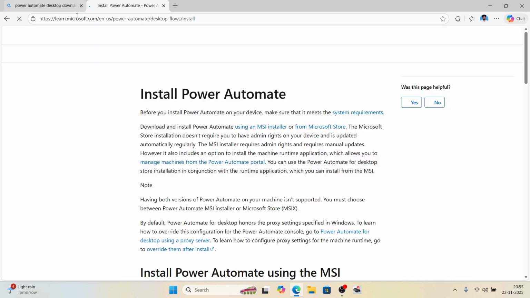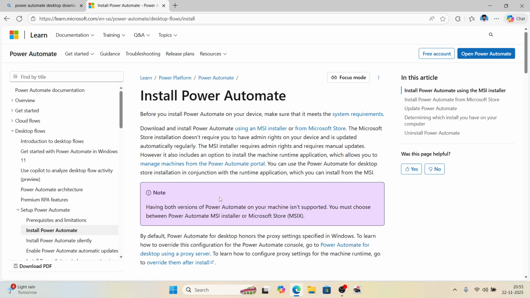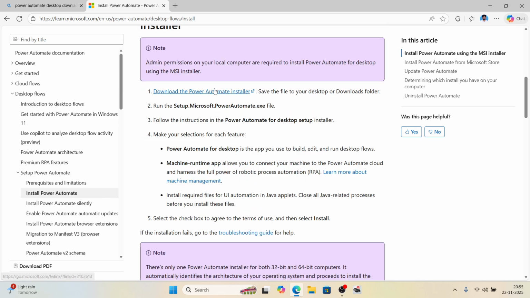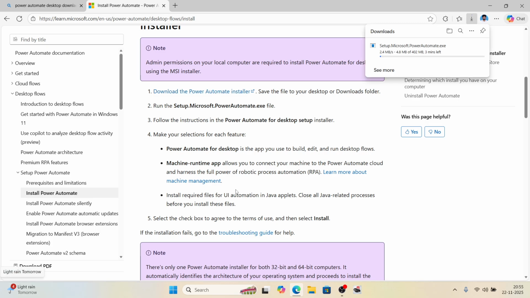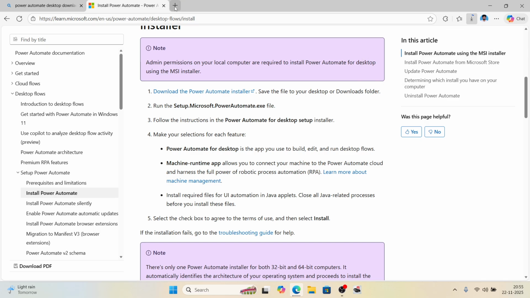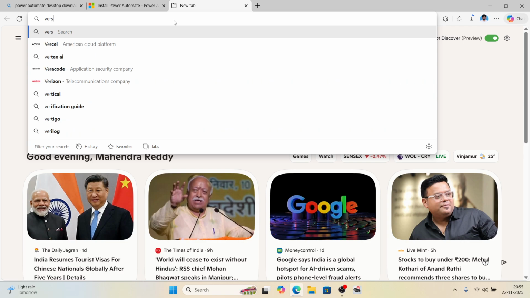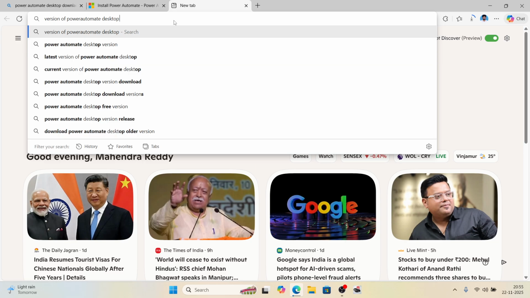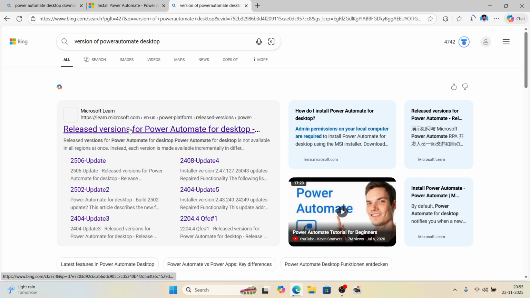Here we'll get the Power Automate install. Download the version of Power Automate, the version of the Power Automate desktop, until the completion of the Power Automate download.